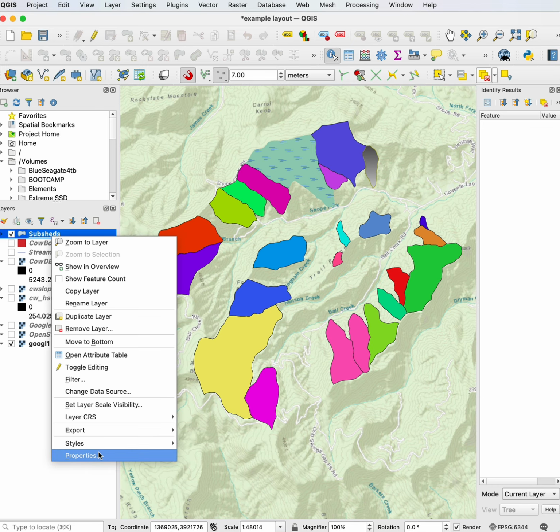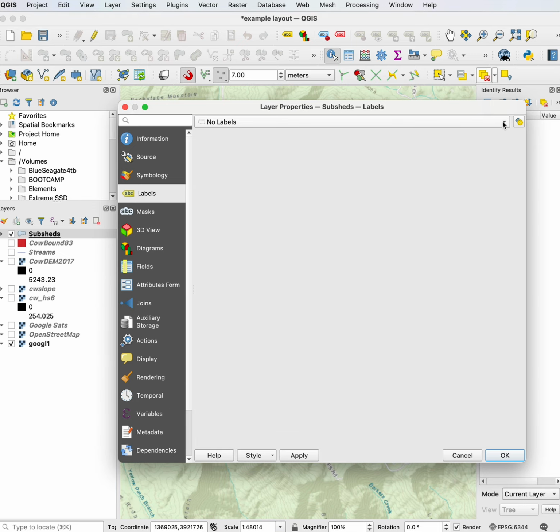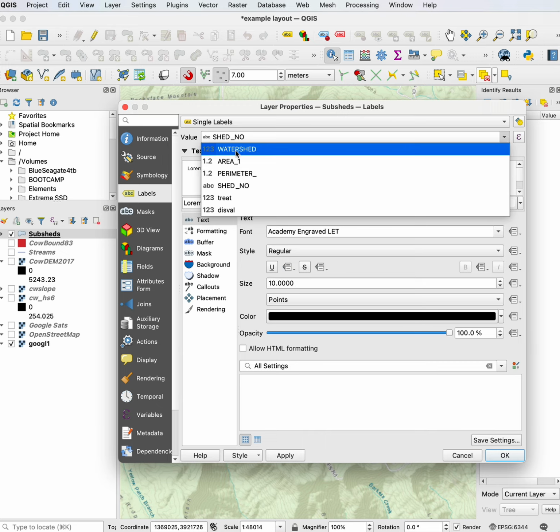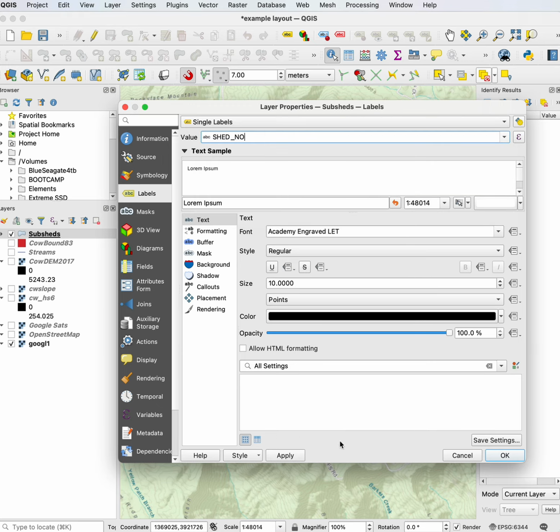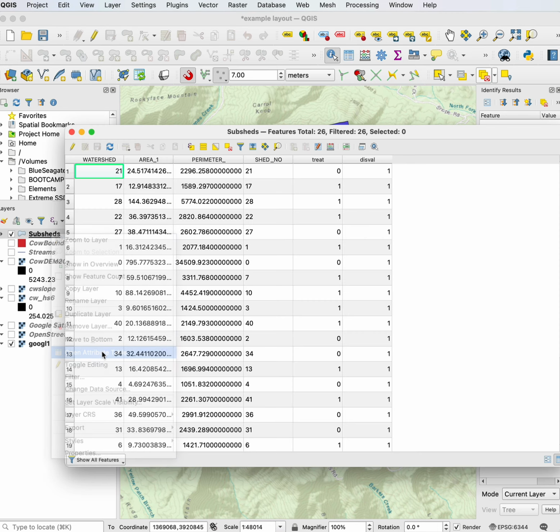Another thing I might want to do in the properties for some of my features is label them. So I'm going to do single labels, and again I have to tell it what I'm going to use. Here I'll use shed number, I guess, apply and OK, and see I get a different number for each of these sheds depending upon what's in the table, right? So it's looking at the table attributes, watershed or shed number, it's using those. These are redundant in this case. This to categorize for color, and this to actually put the label in.